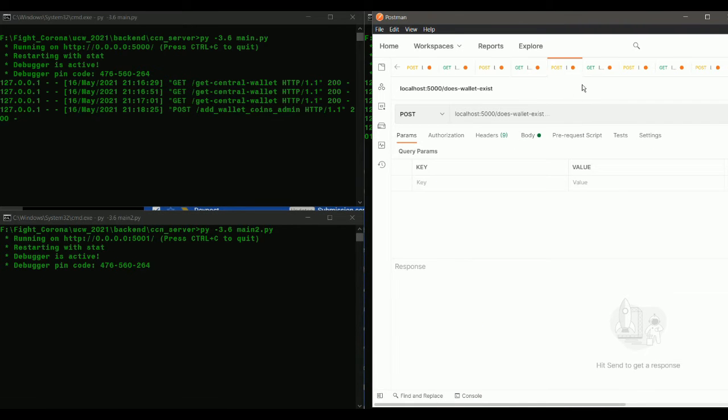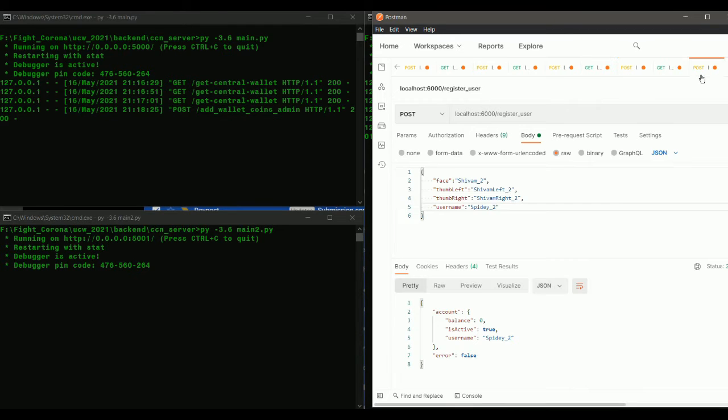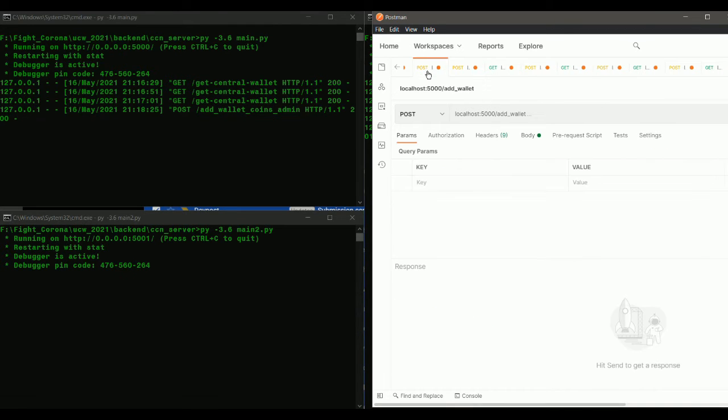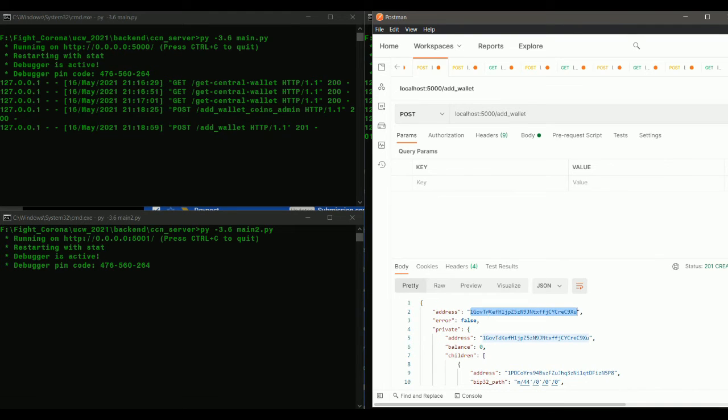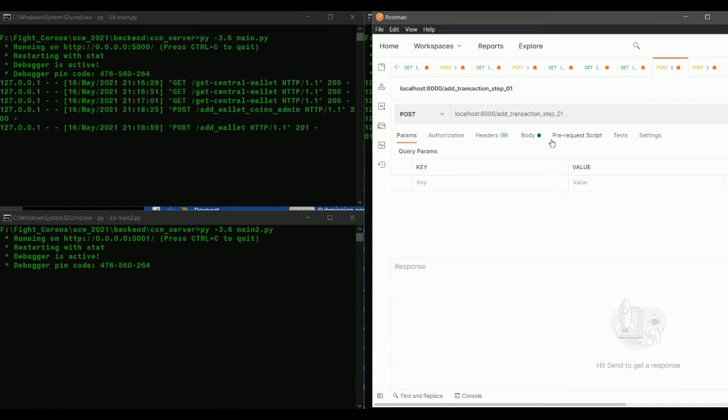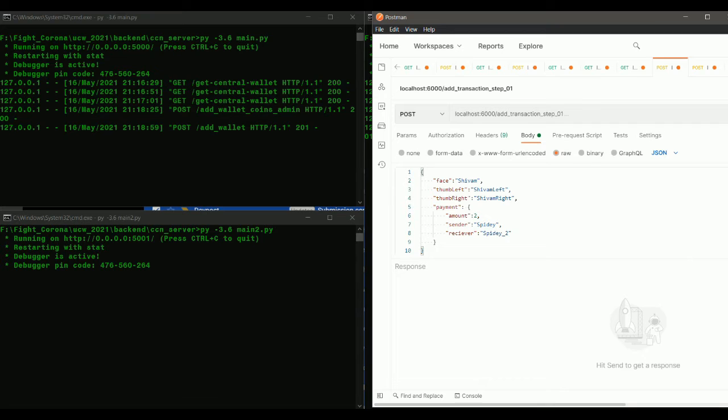And for that, I think I have to create a wallet, connect, add a wallet, yeah, using this command. So we got a new wallet, and now we will use this wallet to initiate the transaction. So as I said, a transaction is a 2-step process. So here we have this JSON and face data, thumb left, thumb right, and then the amount.